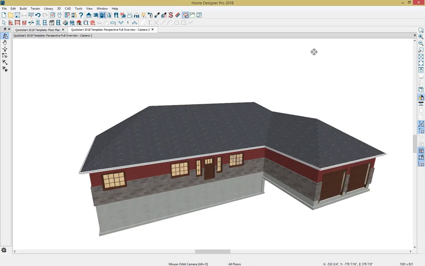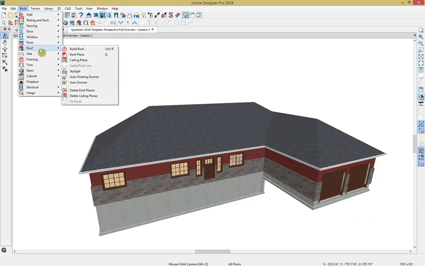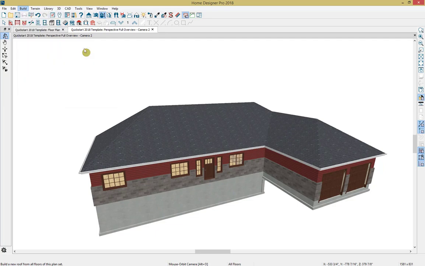So I'm going to minimize these photos, and to access these roof tools you can go to Build, Roof, and depending on which program you have, these roof options may look a little bit different. Home Designer Pro is going to have much more advanced roof design tools compared to any of our other Home Designer programs. But to build your general roof, you can go to Build Roof.